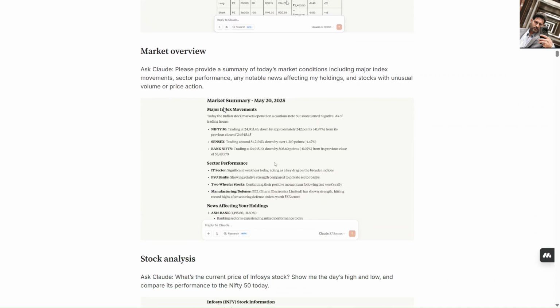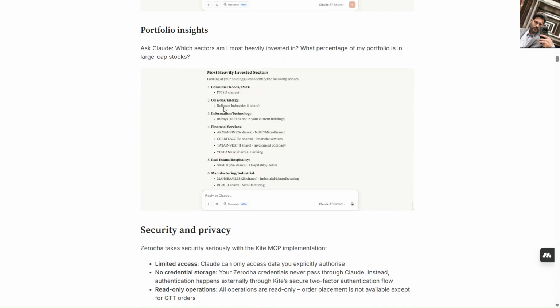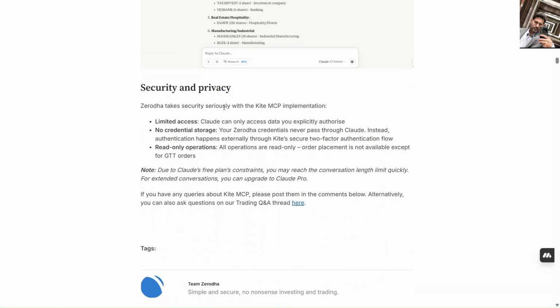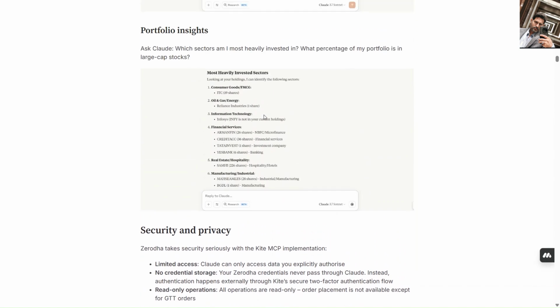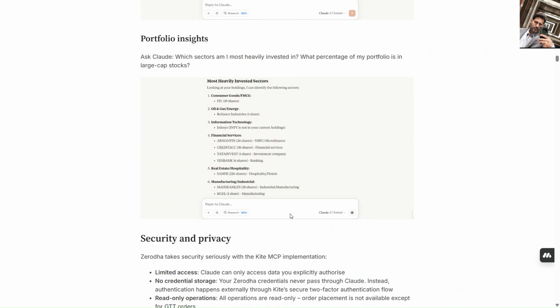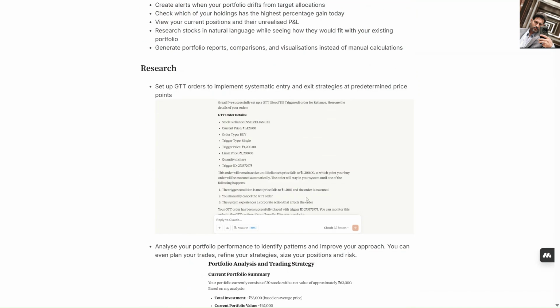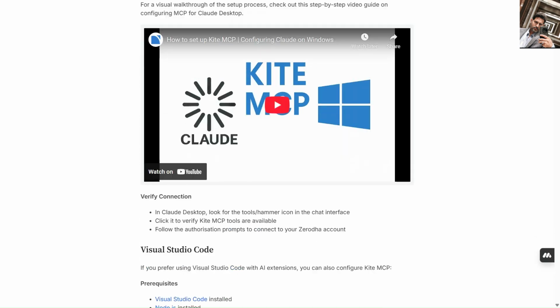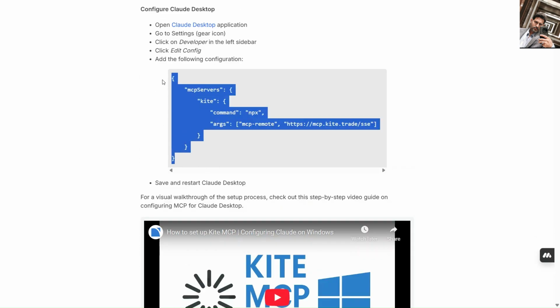Setting up MCP. To set this up, you can either create a Node.js environment. For Claude Desktop, you'll need to install Node.js, version 18 or higher. Open the app, go to Settings, hit Developer, and add this config. Save, restart the app, and check for the tools icon to verify that Kite MCP is there.